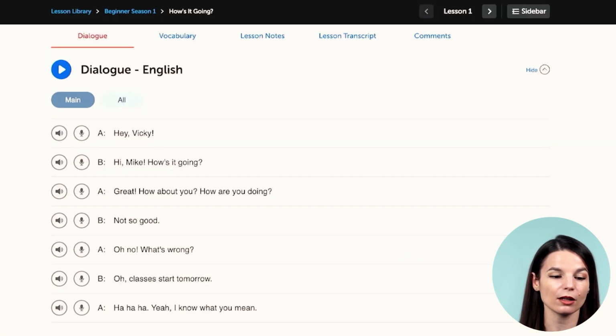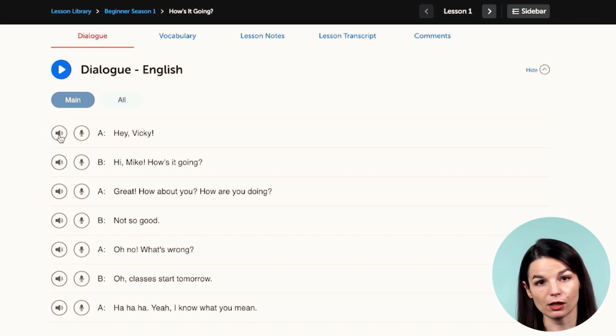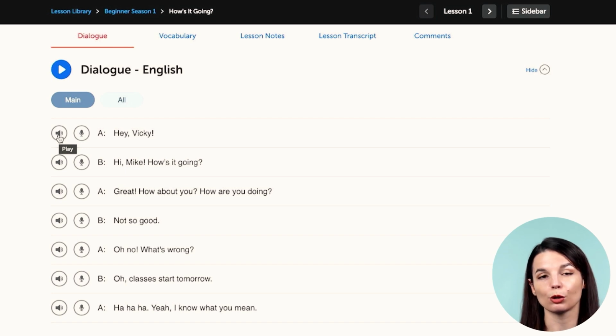Okay, so let's take a look at what we can do with the line-by-line dialogue tool. First, you'll notice that there are a couple of icons to the left of each line. Each line here represents one line in the dialogue for that lesson. If you press the speaker icon here on the left, it says play, you will hear just that line. This is useful if there's a line in the dialogue that you had trouble understanding or that wasn't super clear to you, or maybe you want to practice shadowing that line. You can choose just that one line to listen to.